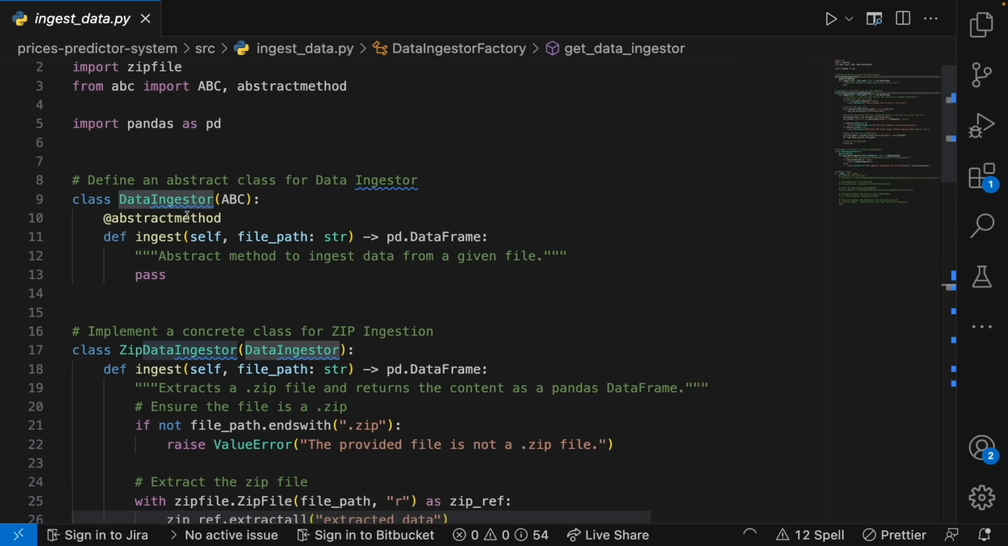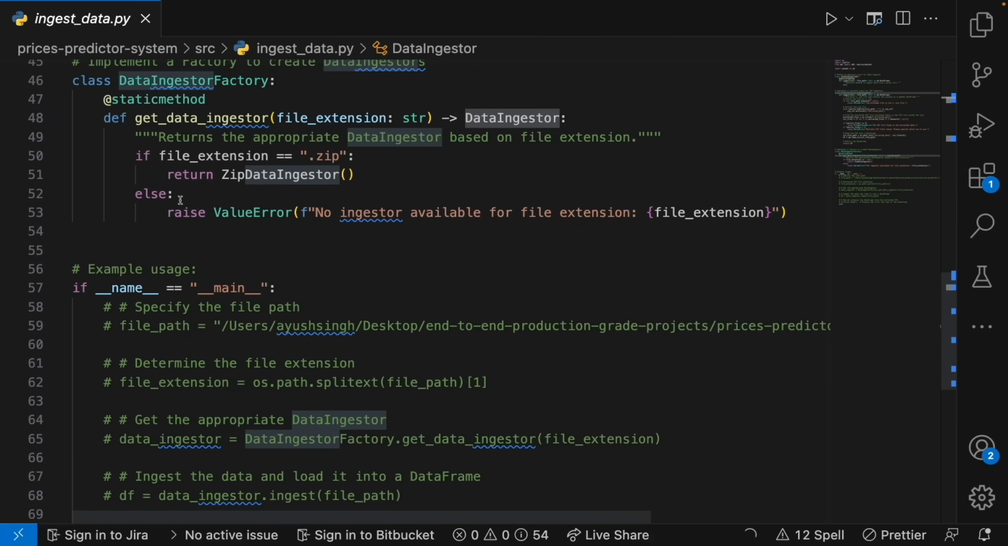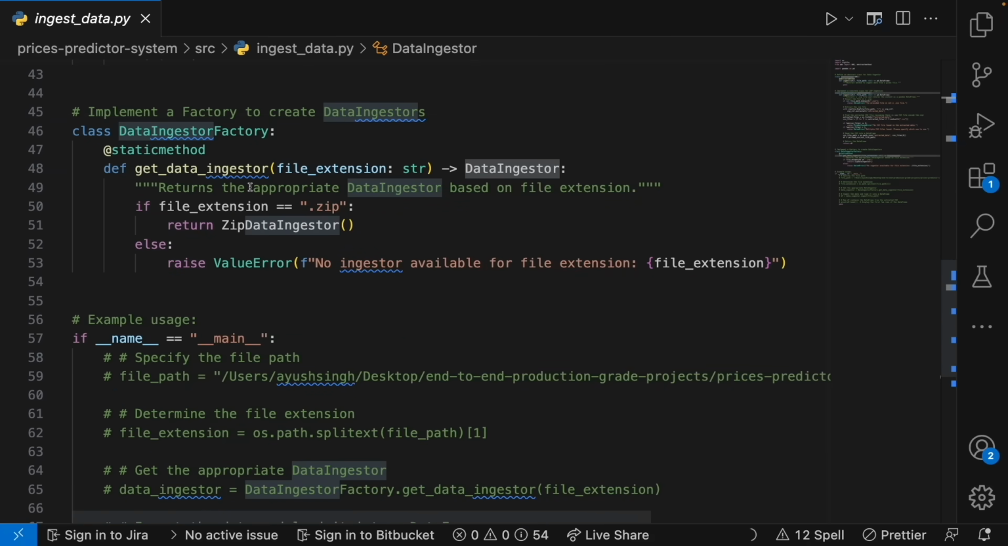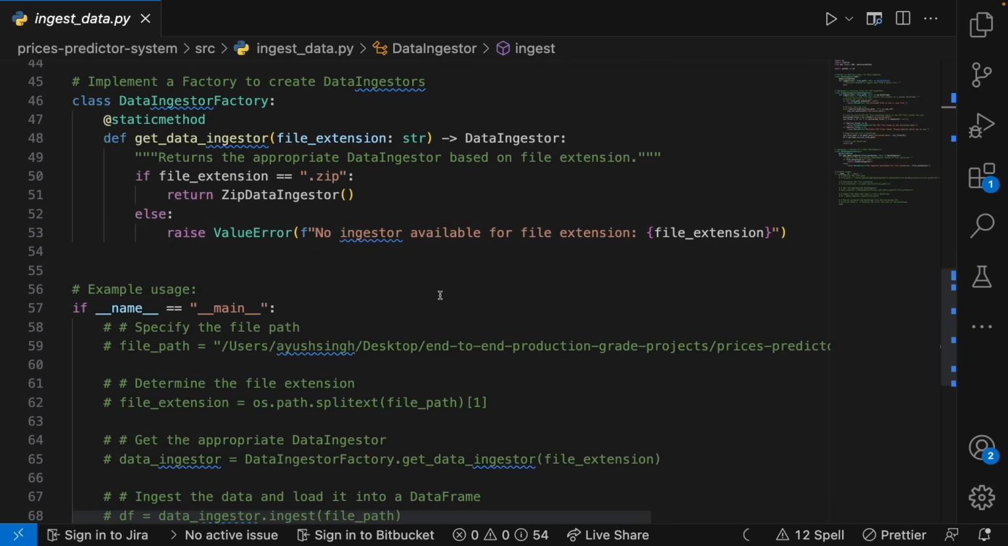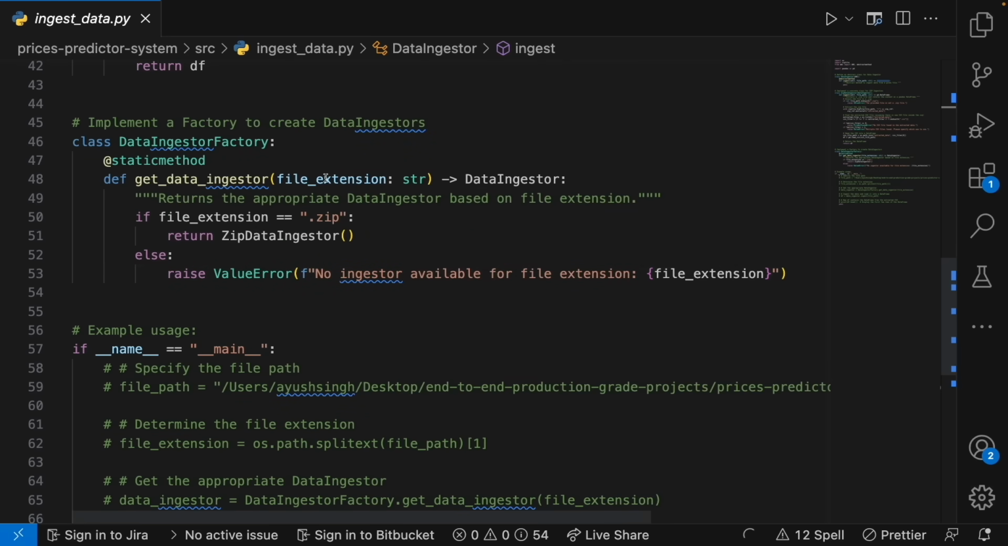class, which is the abstract class. That is the type which we want to have. So this is the type which is being returned. The data ingester expects the file extension, and then it goes ahead and ingests the data.